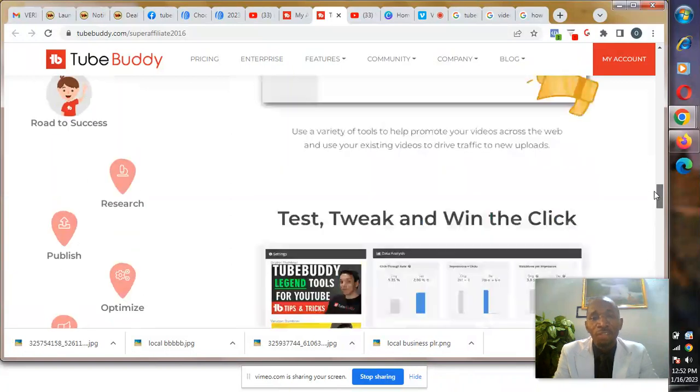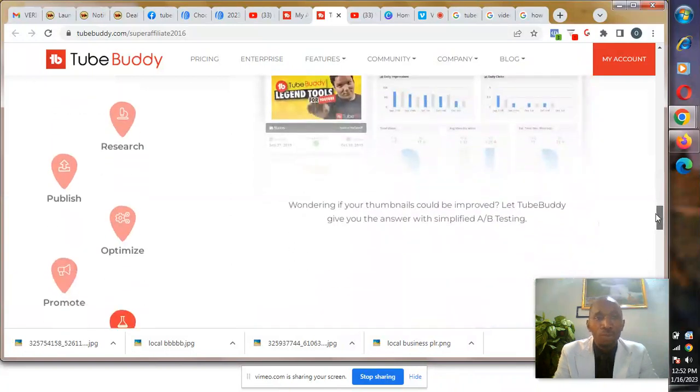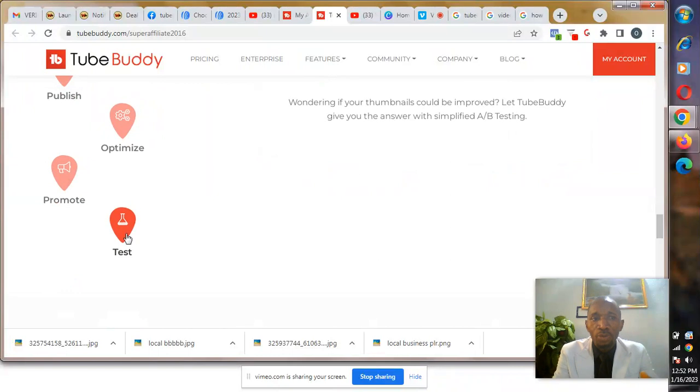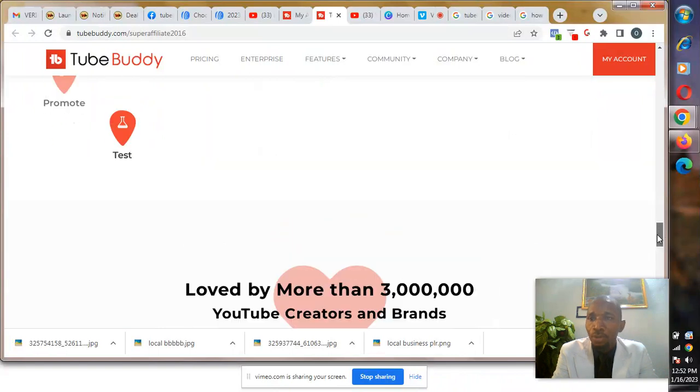So I have already shown you the features of this product. It helps you research, publish, optimize, and promote. So TubeBuddy is what you need now, as an affiliate marketer. It also helps you test whether what you are publishing will be best for you and whether it will have more audience. So that is that.